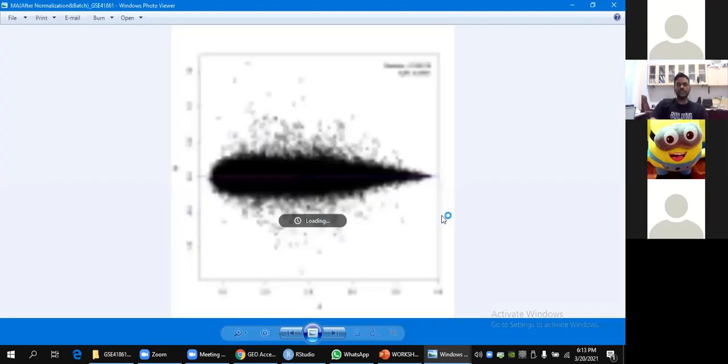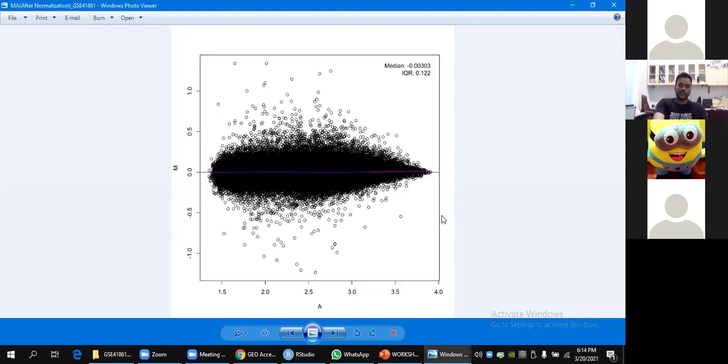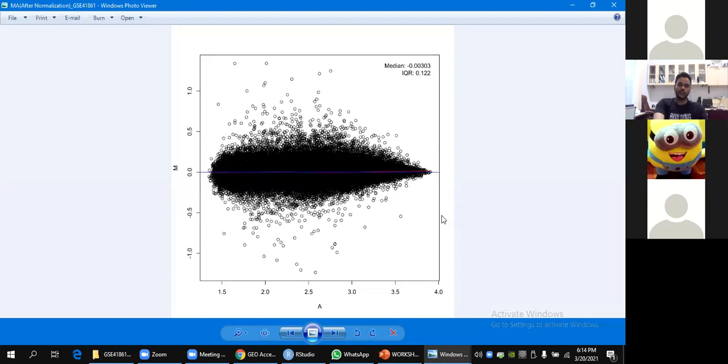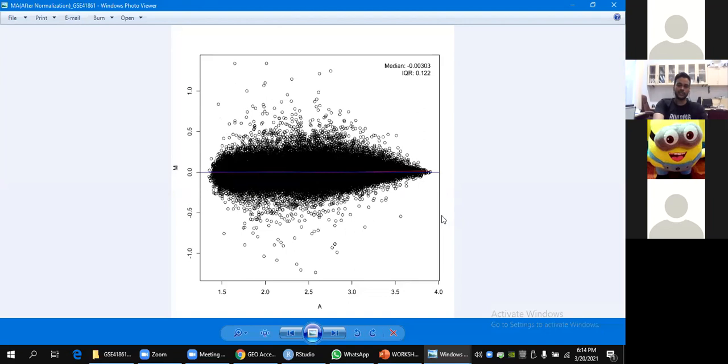Now this is the MA plot after normalization plus batch correction. This one was after the normalization only, and after the batch correction is done, the points are now even denser around the M-axis line. You can see the difference.